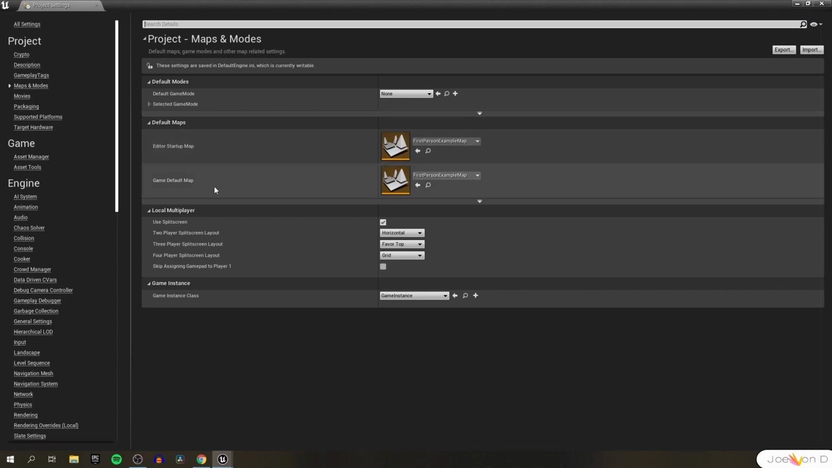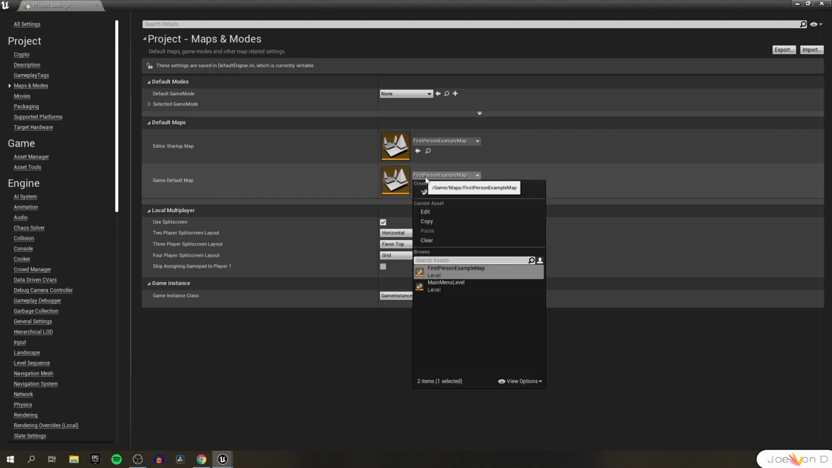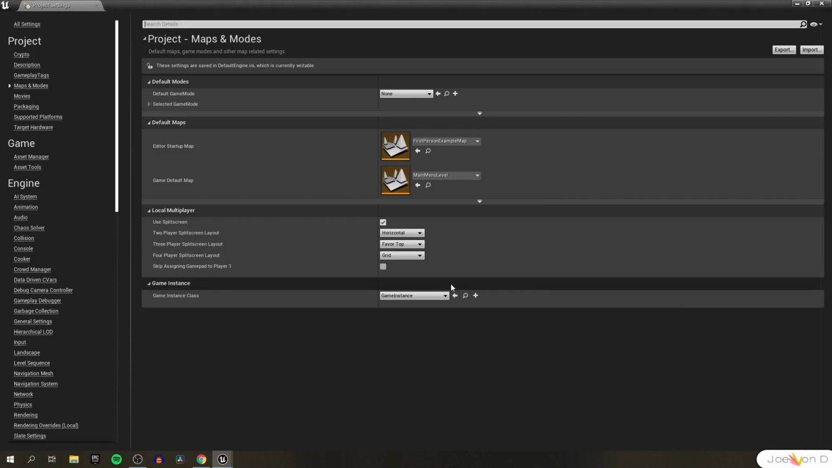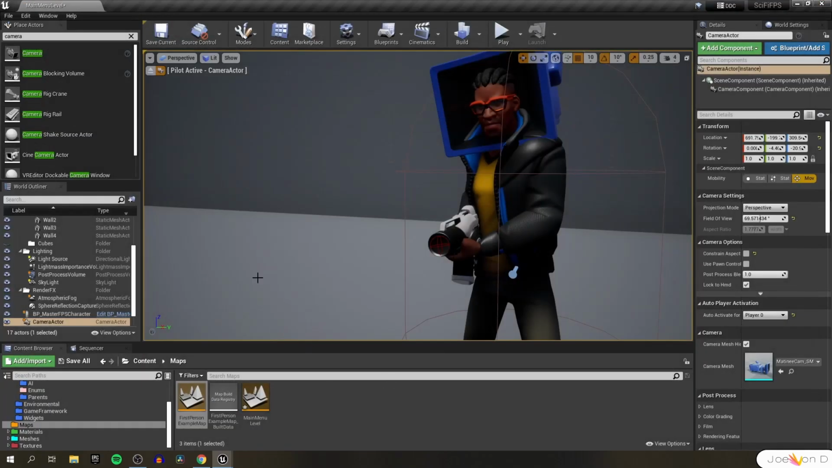But the game default map is the map that opens up when the game is launched after it's been fully packaged. This one I'm going to change from the first person example map to our main menu level, so that if we package the game right now, the game would open up with the correct main menu level. And we can just exit out of that, save all, and okay, that puts us in a great place to end the video.